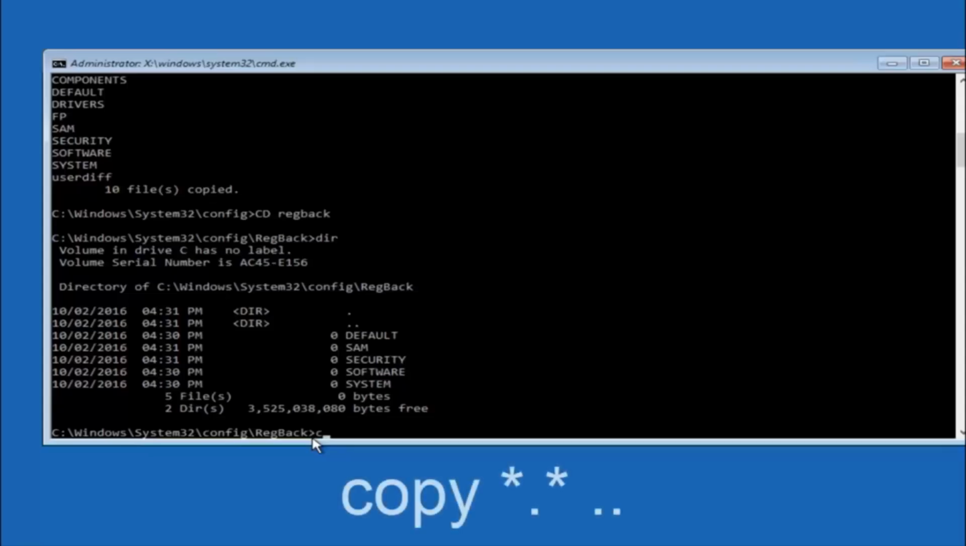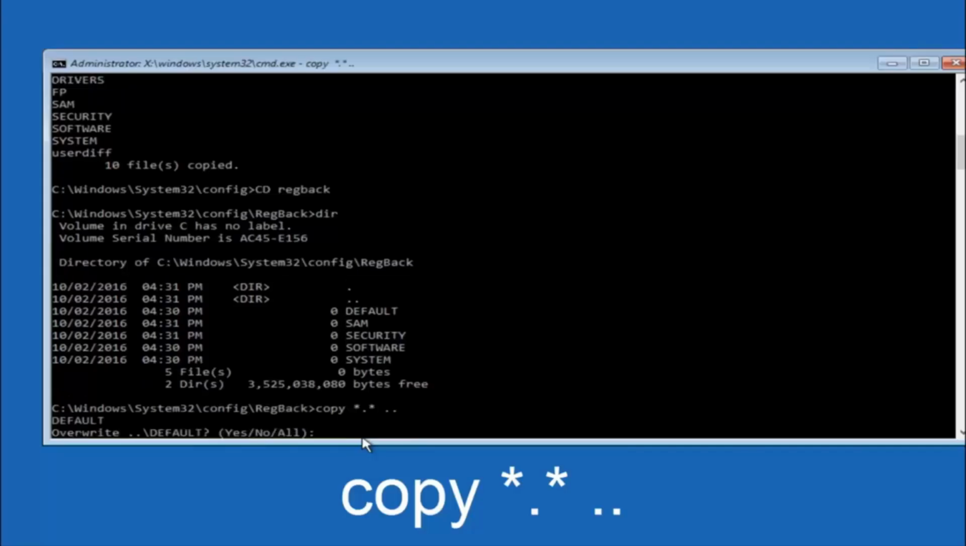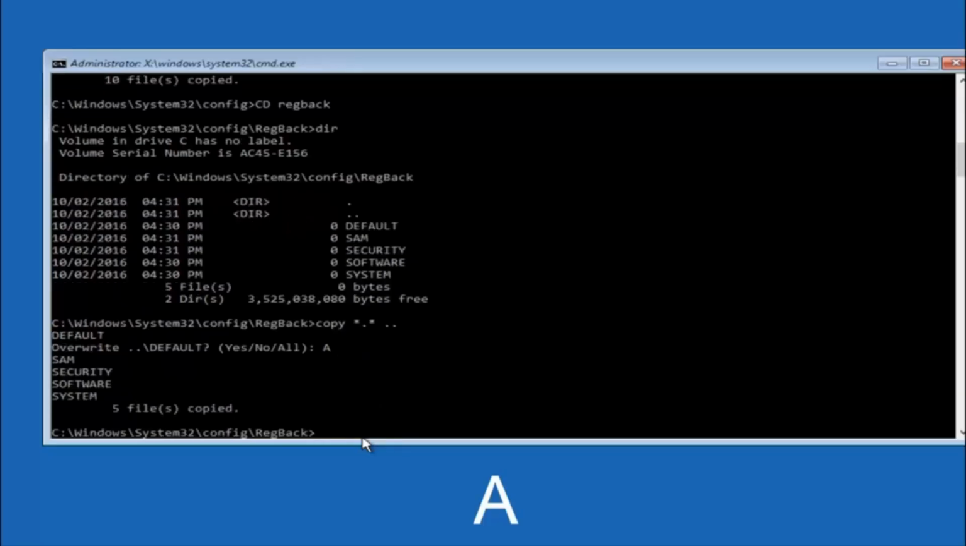At this point we're going to type copy again. So copy, space, star sign, dot, another star sign, space, and then 2 dots. Then hit enter on your keyboard again. For overwrite, you want to overwrite all. So type A on your keyboard, a capital A, and then hit enter on your keyboard.